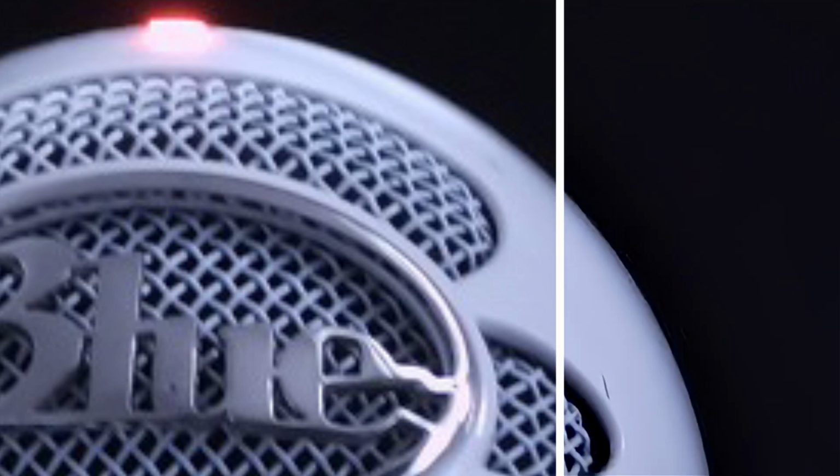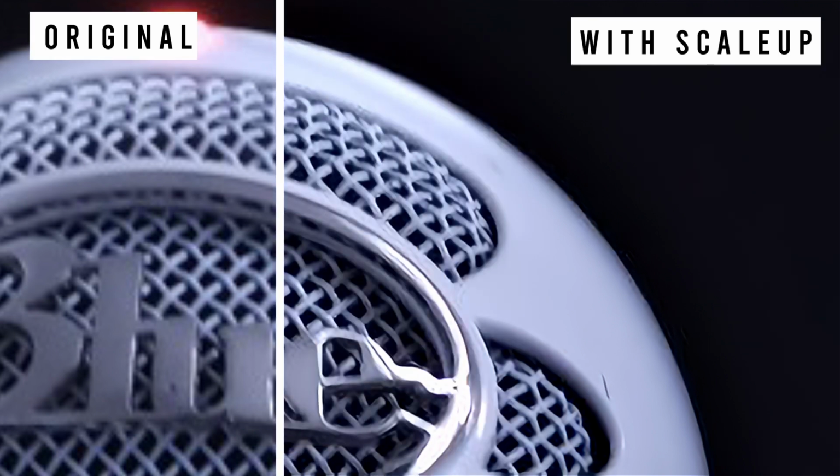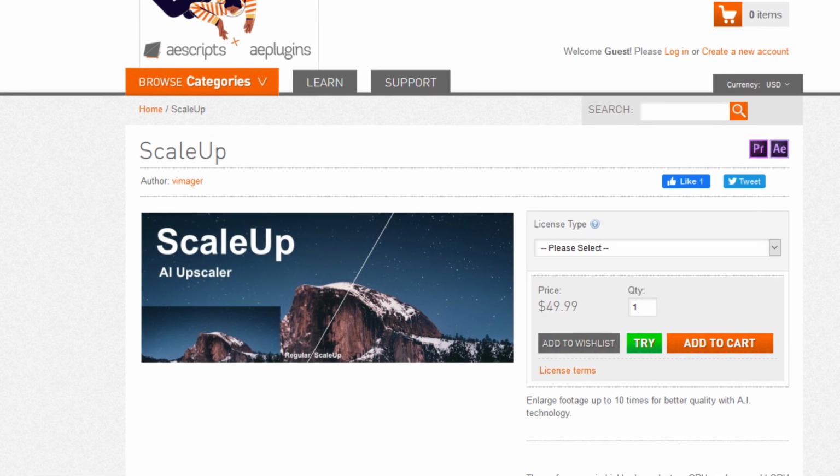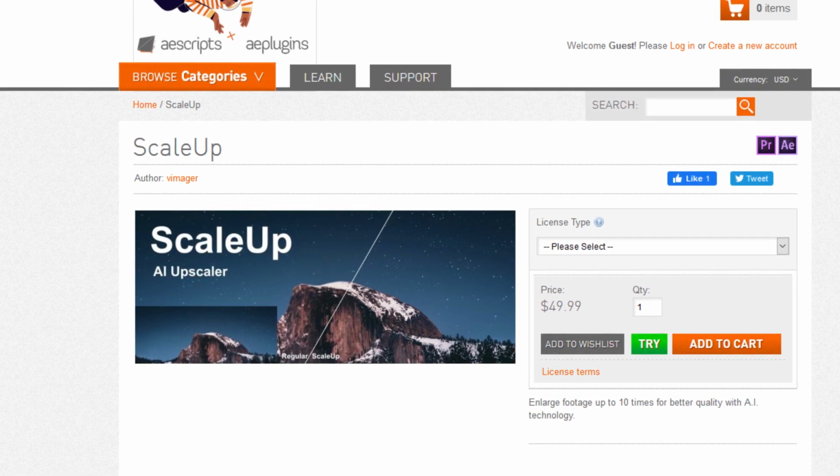This is a picture I took where I scaled in 700% with After Effects scale tool, and as you notice, when you scale in a picture, you will of course lose quality, but when I used ScaleUp and scaled the same 700%, you notice a big difference in image quality. I just thought that this plugin was awesome and I wanted to share it with you guys.